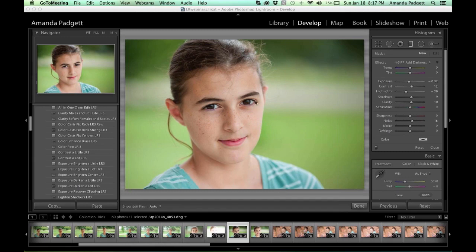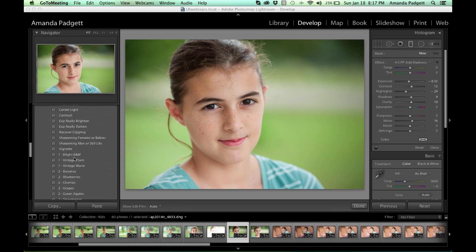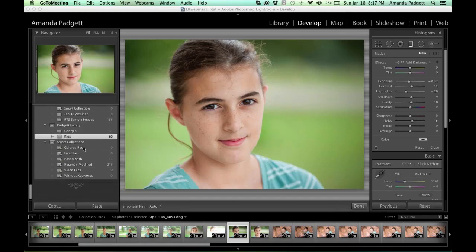Real quick, can you give snow a direction, right to left? No. You would have to do that with your brush. So the question was, can they give the snow a direction? And not with the presets.